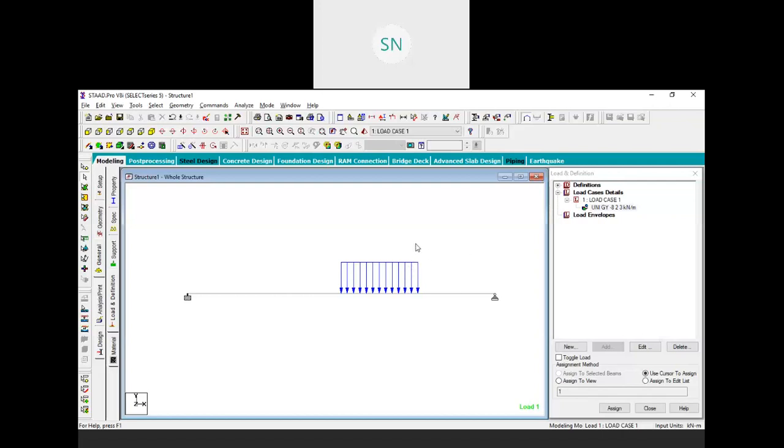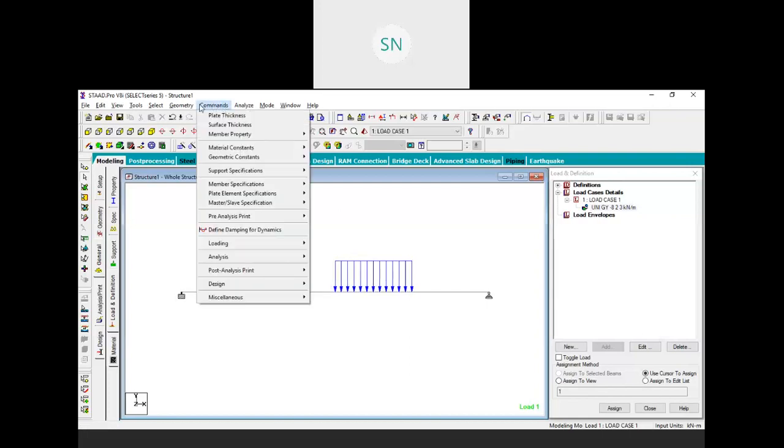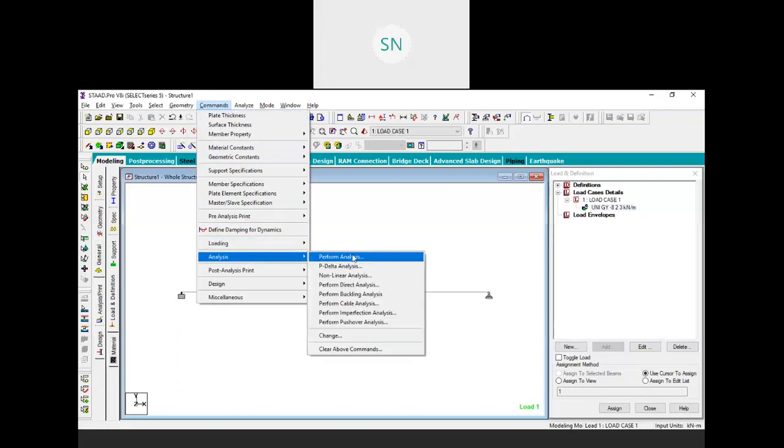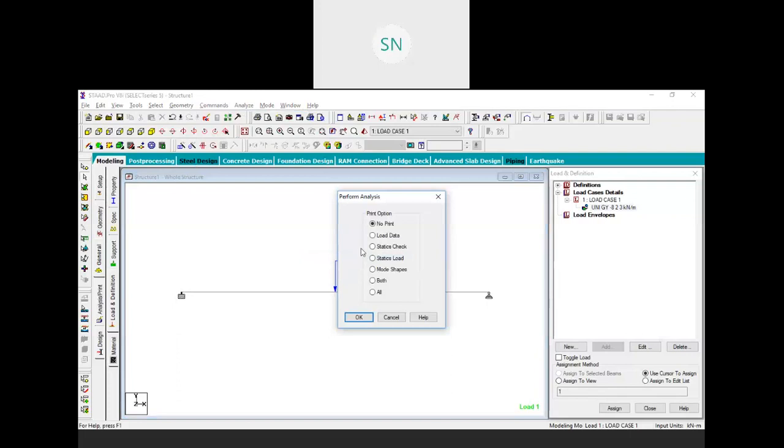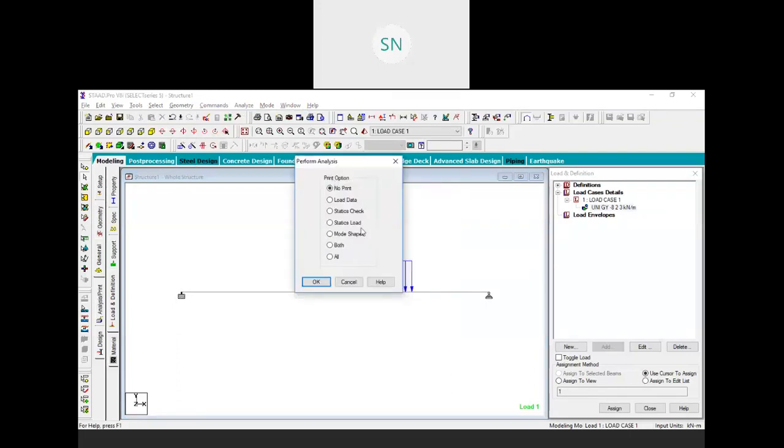To analyze this problem, to run this study, first of all you need to perform your analysis. To perform your analysis, go to the command, and we need to give a command that I'm ready to analyze this thing. So go to analysis and click on perform analysis. You can choose any one from these, whatever data you want. You want load data or you want all of these, model shapes and static loads and all.